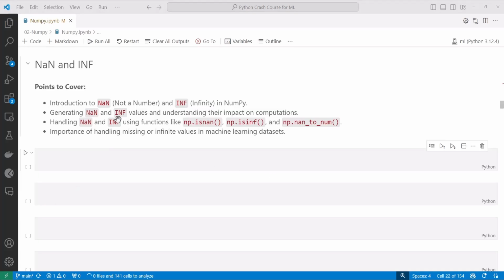Alright, let's go ahead and see what NumPy NaN and NumPy INF numbers are. We are also going to see how these are different from others. Okay, let's try to understand first of all how these things are different from each other. So this NaN says that this is not a number.